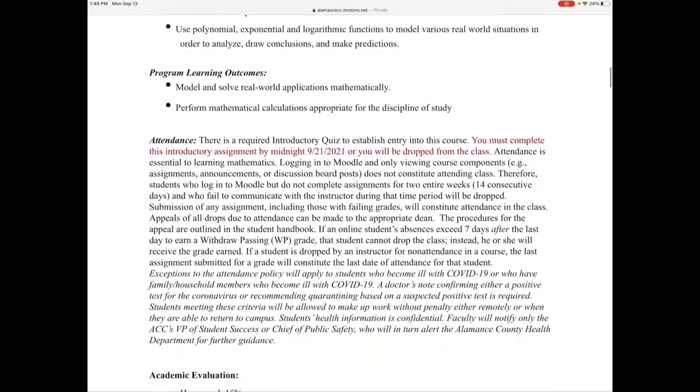Okay, attendance is important. You have to complete the introductory assignment by September 21st to establish your entry into the course. So you can't just log into Moodle to be counted present. You will need to actually complete that introductory assignment.